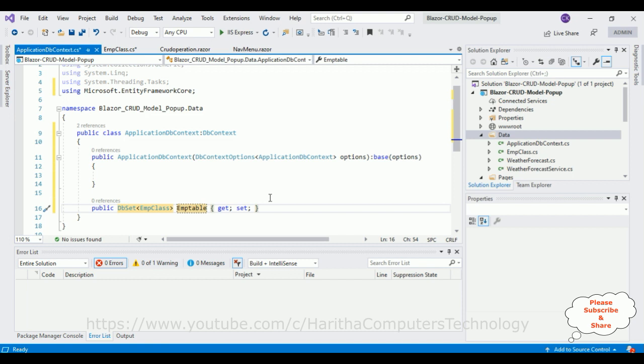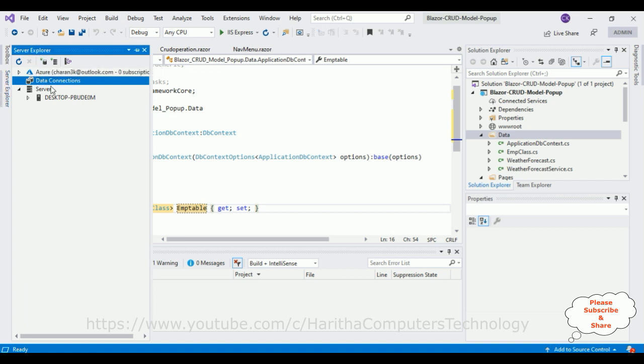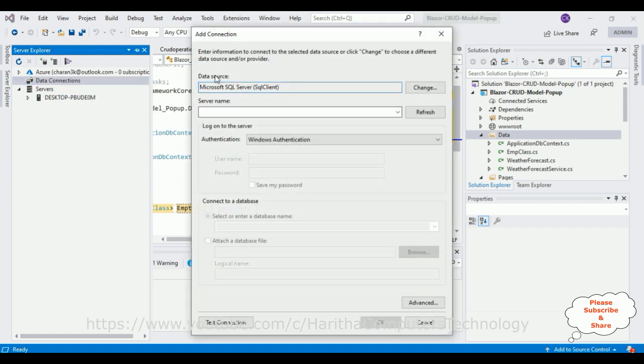To get the proper data source, notice here in our project there is a Server Explorer tab at the corner. Expand that one. In the Server Explorer there is a Data Connections folder. Right click that one, Add Connection. Here in the Add Connection, the data source is Microsoft SQL Server, and the server name, my SQL Server client name is this one. Let's add that one, desktop DBUDEOM.